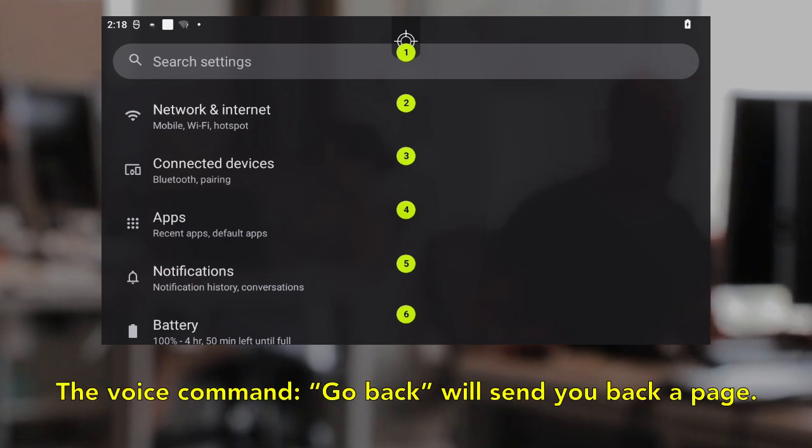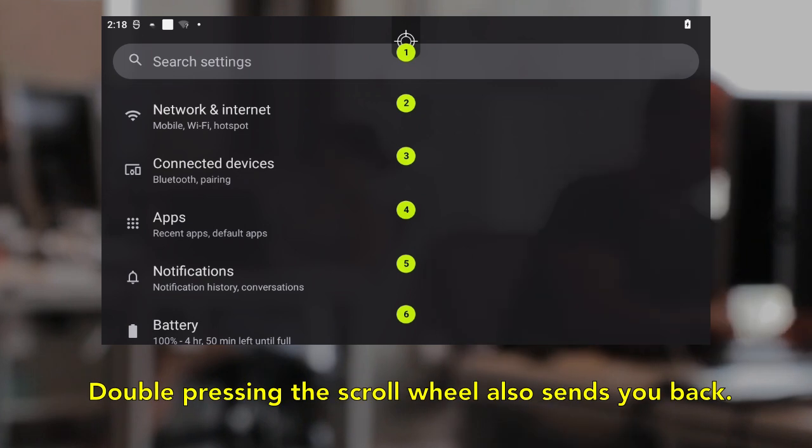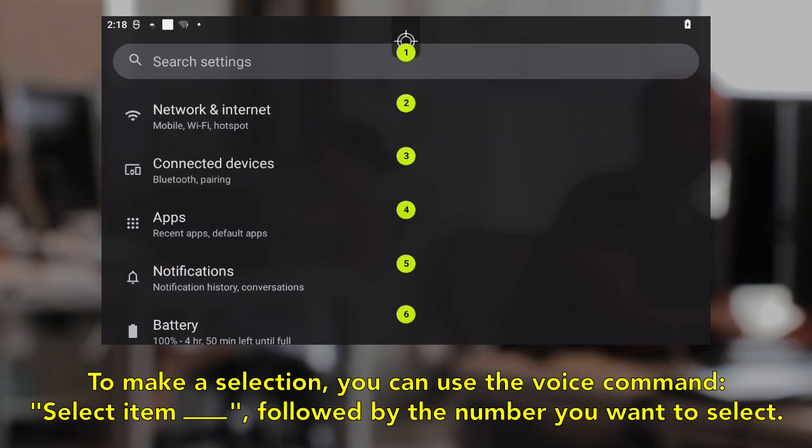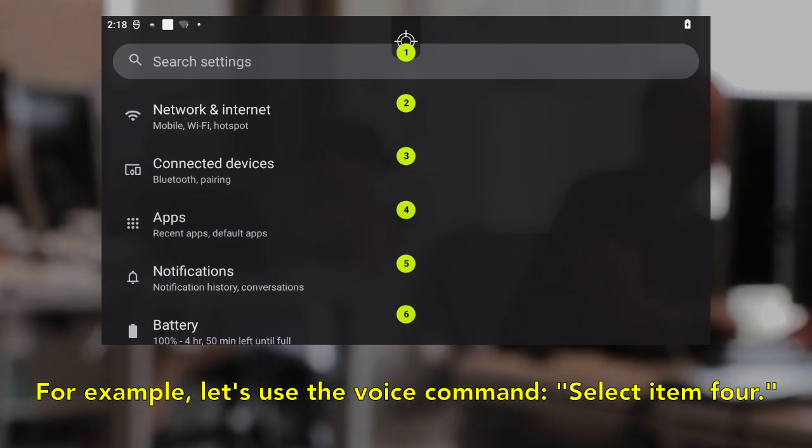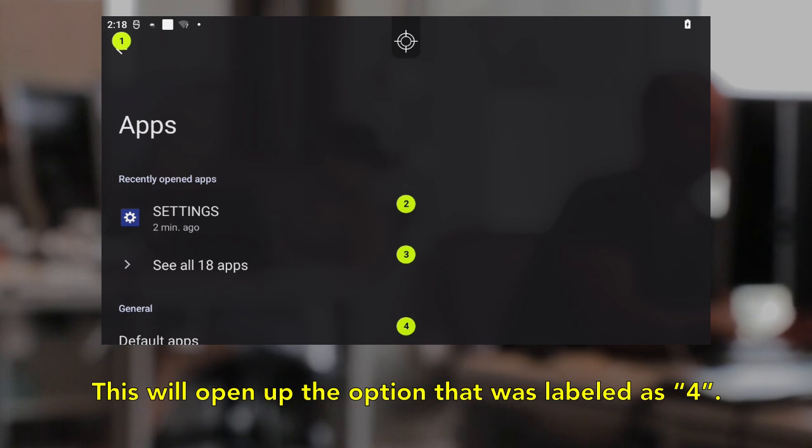The voice command, go back, will send you back a page. Double pressing the scroll wheel also sends you back. To make a selection, you can use the voice command, select item, followed by the number you want to select. For example, let's use the voice command, select item 4. This will open up the option that was labeled as number 4.